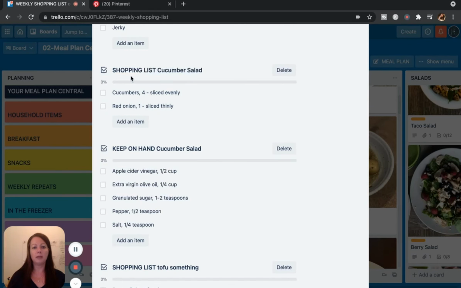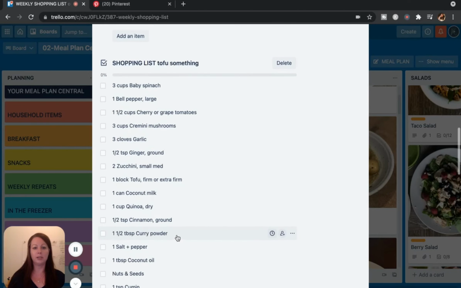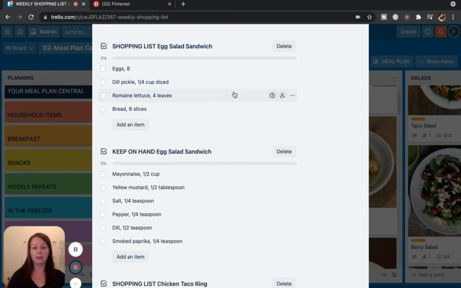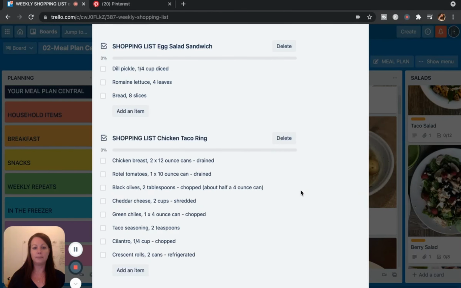So for cucumber salad, it's broken up again into shopping list and keep on hand. All of this stuff I have on hand, so I can just hit delete here. I am going to pick up some cucumbers and onion. So this tofu, I didn't break it up on our last example, so I'm just going to delete that one. Actually, my egg sandwich, I have eggs on hand, mustard, mayo, all that stuff. I've got all that stuff, so I'm going to delete this.